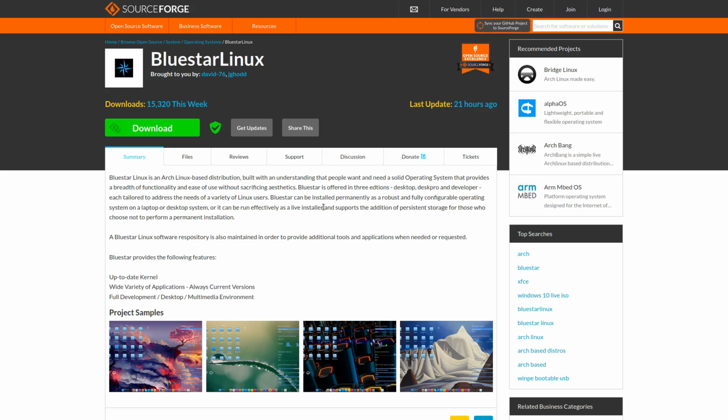A Bluestar Linux software repository is also maintained in order to provide additional tools and applications when needed or requested. Bluestar provides the following features: up-to-date kernel, wide variety of applications, always current versions, full development, desktop, multimedia environment. And you got some screenshots down here.